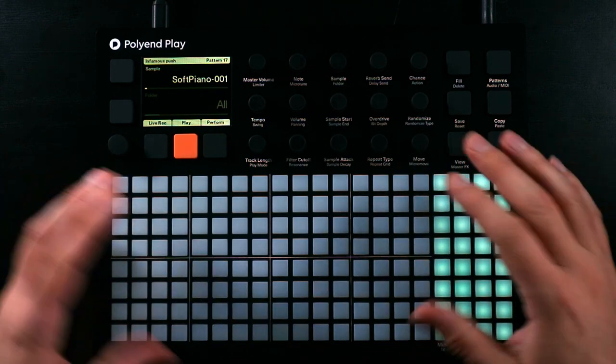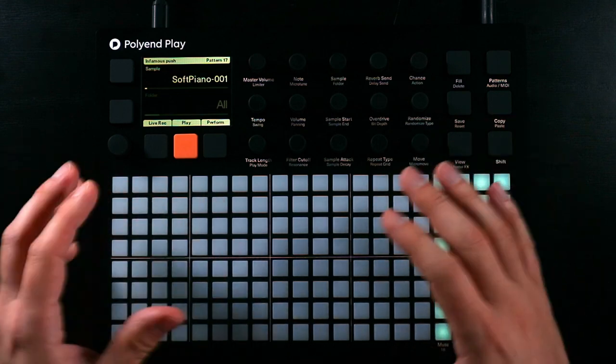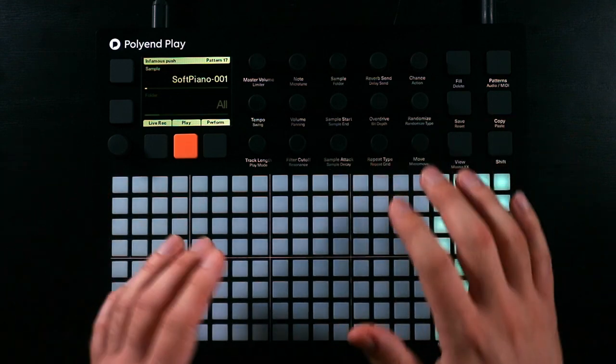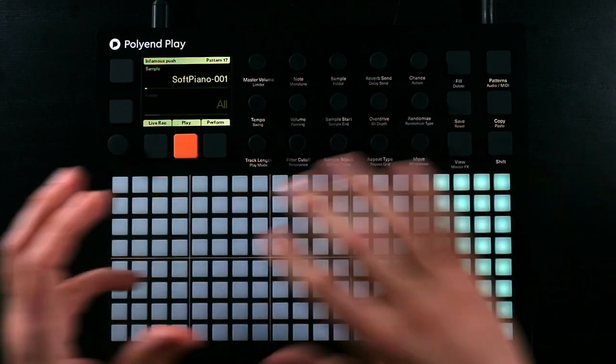So on these first two tracks, I want to have this kind of phrasing, probably a piano thing that's going on, and I want them to phase over each other rhythmically.